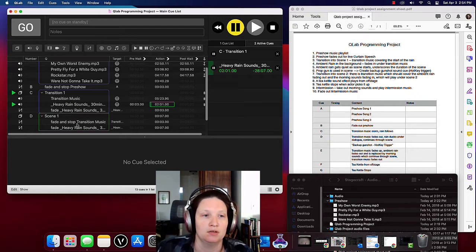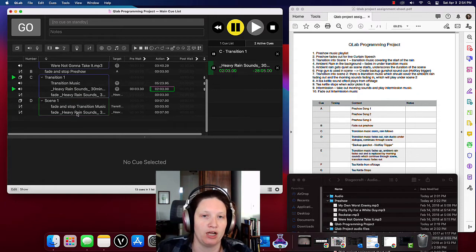Okay, so now I have some rain playing in the background. You can see it over here in the active cues that the rain is still continuing to play in the background, and the music is turned off. Awesome. Next thing on our list, backup gunshot on a hotkey trigger.